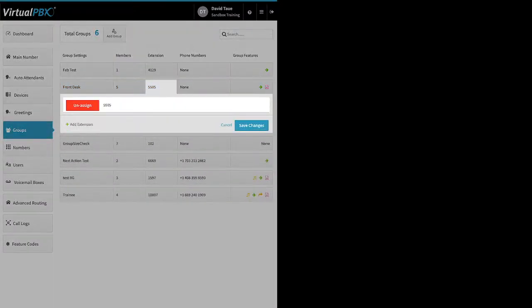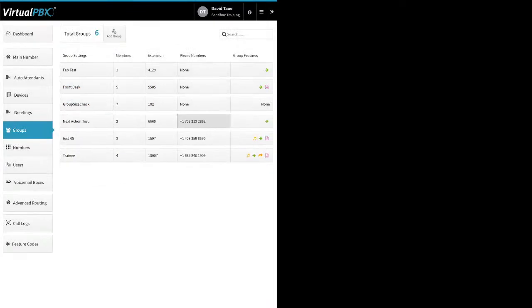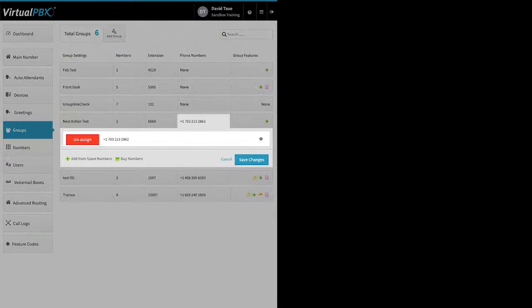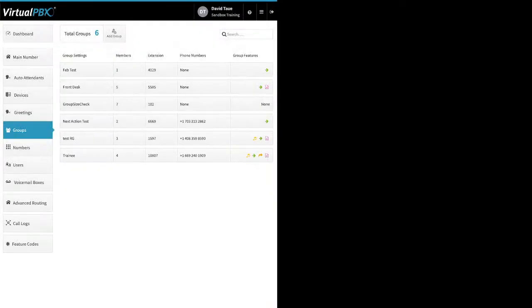Groups can have an extension number, and you can have multiple if you want them to. They can also have their own phone numbers like these have here. Now, one thing to know is that these phone numbers do not follow your hours of operation, because the hours of operation only apply to your main numbers. So that means these phone numbers work 24/7.